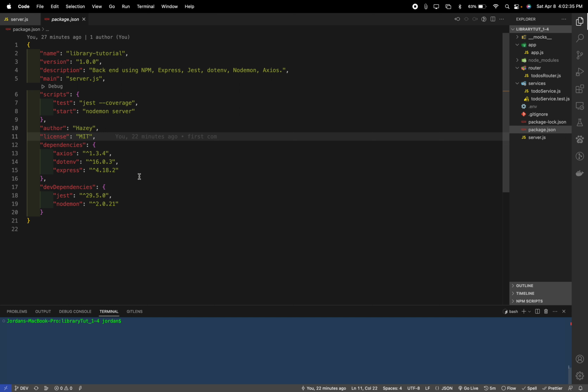Versions might be different. Come back up here to your scripts, make sure your test script points to jest --coverage, and for our start script, it's going to be nodemon server, and then up here where it says our main, okay, will be server.js.